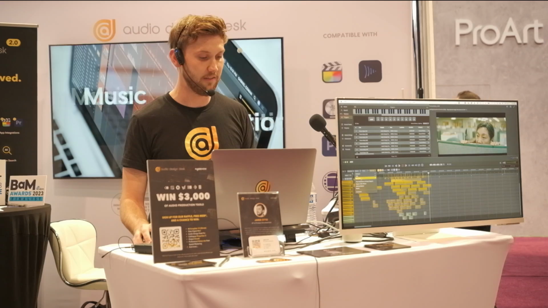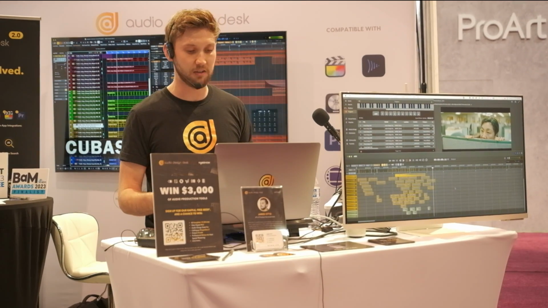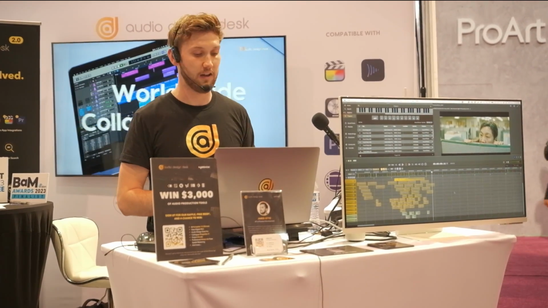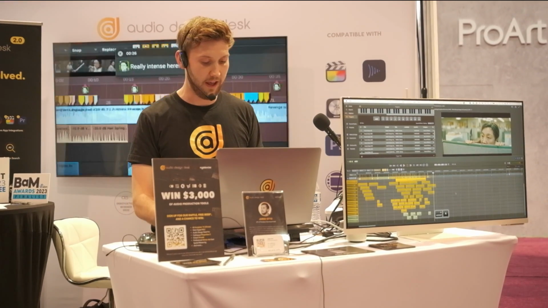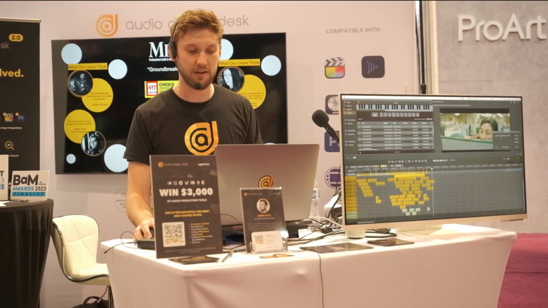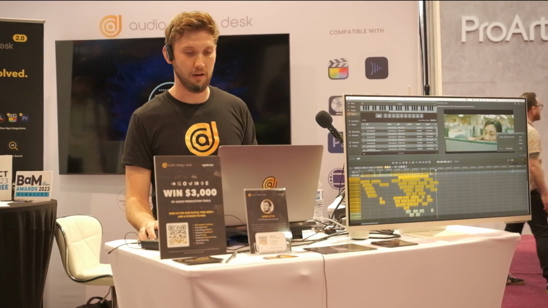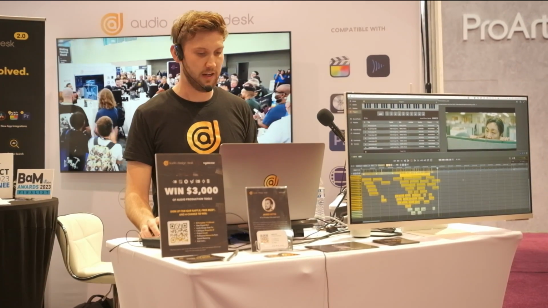I can then do the same for the body punches here. And if I have a massive project and I need to get a balance across hundreds of sounds at once, what we have now is an auto mix feature. So you can set your target loudness standard here. Audio Design Desk will go through every single region and give you a balance based on that standard.